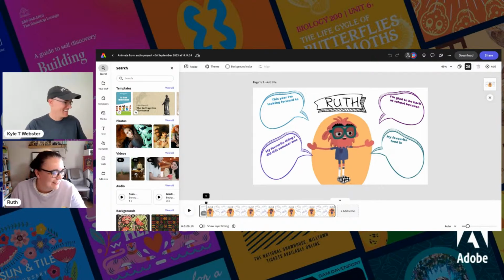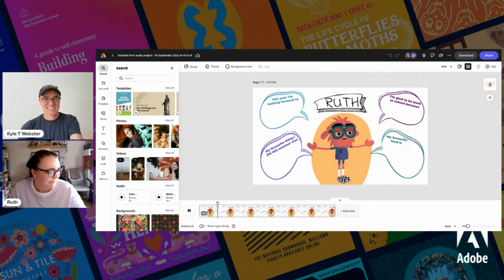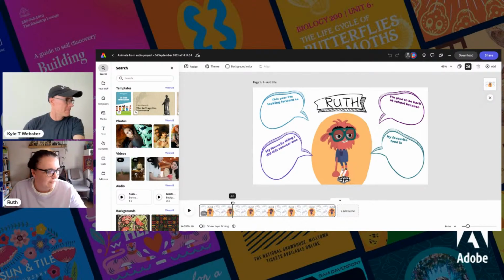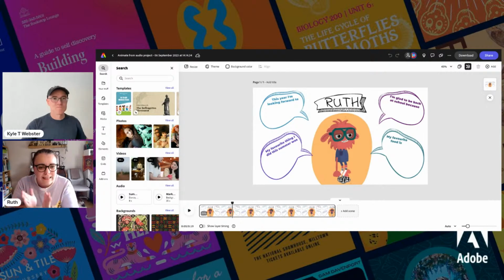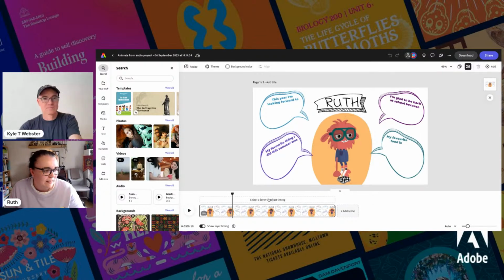So I'm going to do exactly the same. So I'm going to find where I said I'm looking forward to Halloween. This year, I'm looking forward to, and I'm going to leave it there. And I just do a slightly different order than Kyle, but it's all the same stuff. Then I'm going to turn on show layer timing. So I can see that there's no layer there. So I need to add in my photograph.